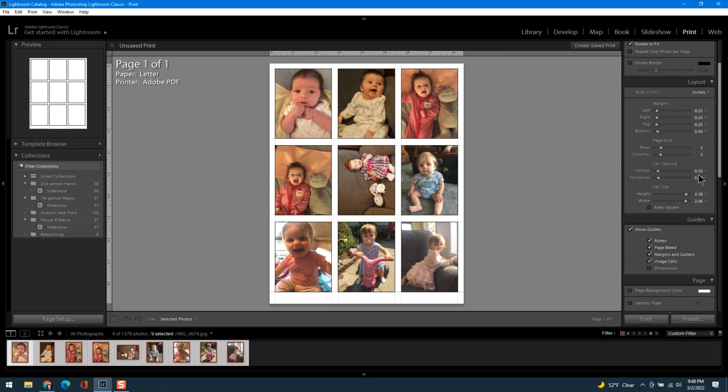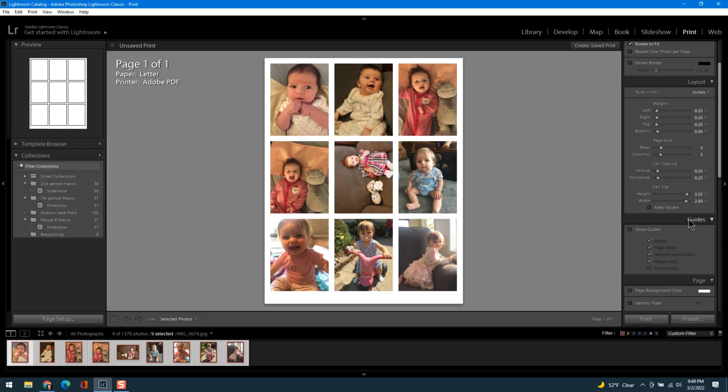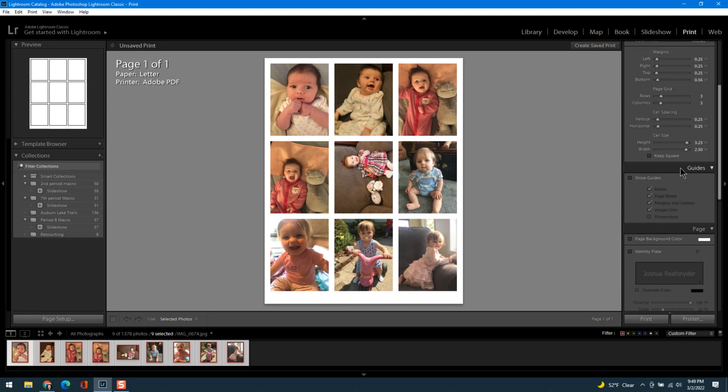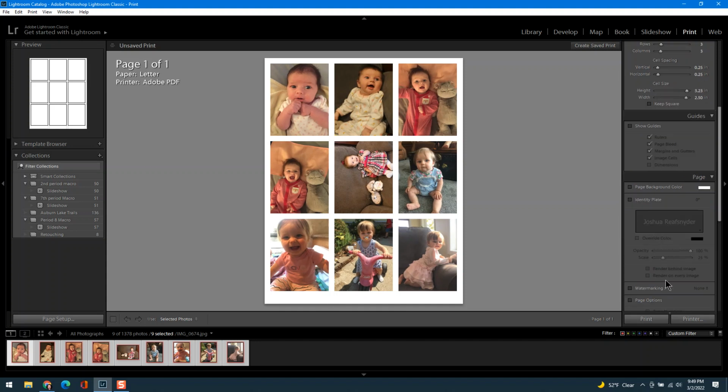I'm going to go back to 0.25 and 0.25. Anyhow, I like to turn off the grids definitely before you save it or print it out. You want to turn off the grids, or the guides, sorry. And then down here, page background color, we'll leave it white. We don't really need an identity plate.